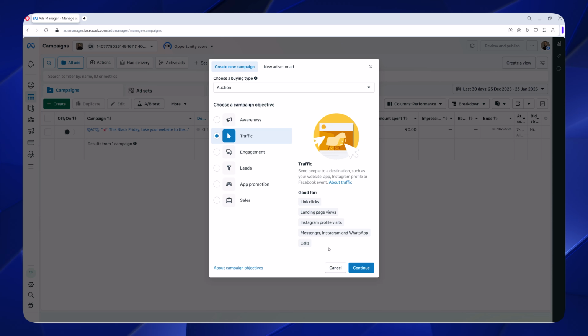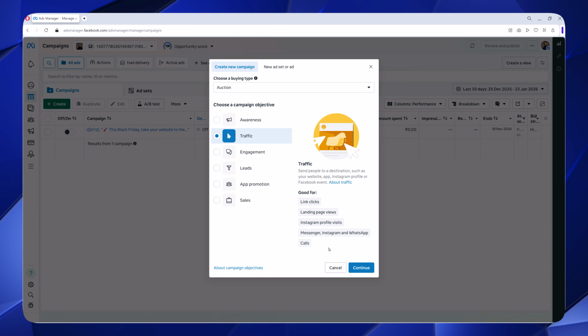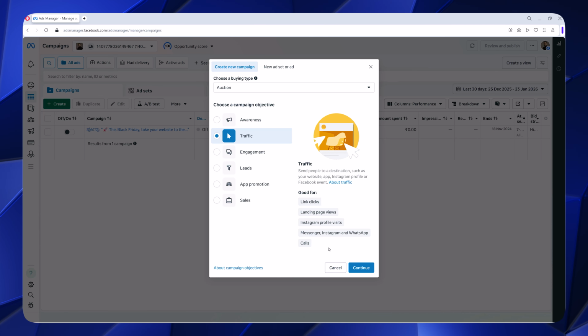I want to give an example to make you understand better. Let's say you just published a blog post and want people to read it. You can do that with the help of a traffic campaign. Another good example could be you have started an Instagram account and want to gain more popularity and followers to enhance your brand visibility and trust. Then you should do that with the help of a traffic campaign and Instagram profile visits.